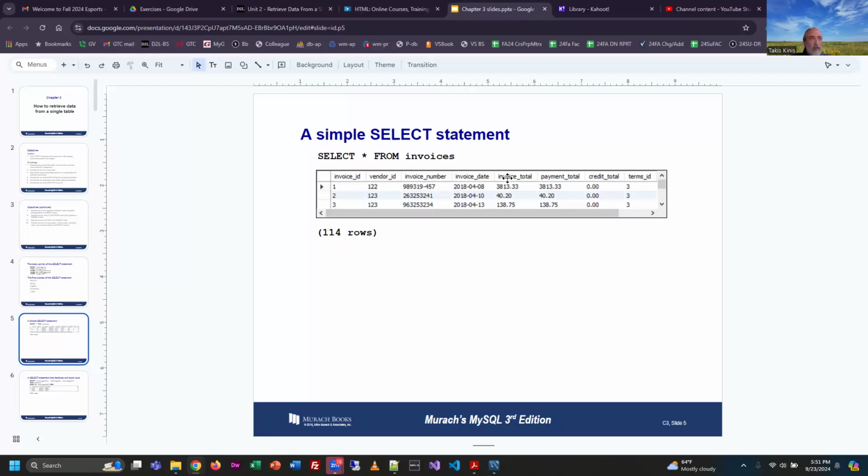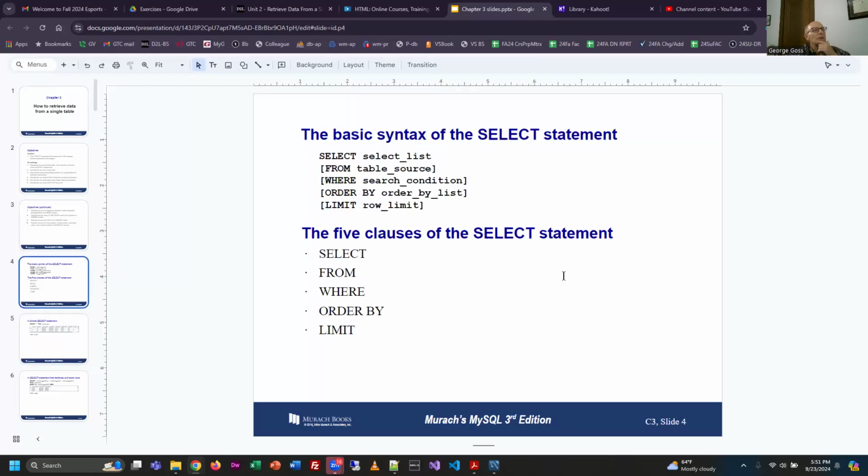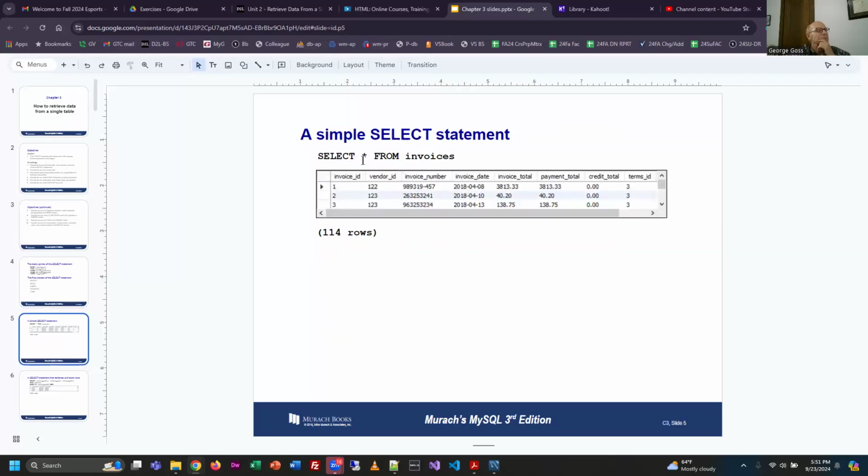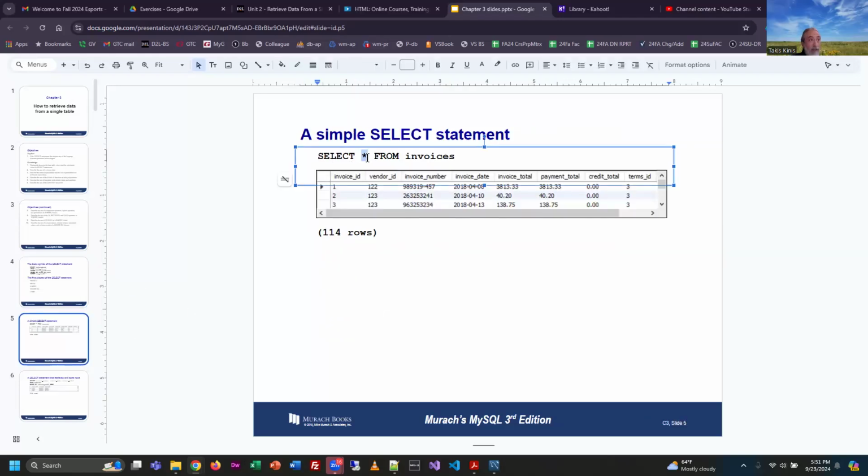But as I understand it, the word select is a clause. Yeah, that's a good distinction, right? So the clause is actually the keyword in combination with the database keywords that would follow. So for example, in this example, the select clause includes the asterisk, the from clause includes the invoice, and it can be very simple like this, or it can be complicated.